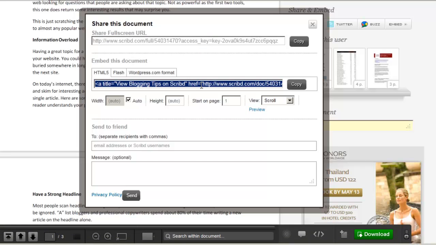So here's the document player code. I see now that they have HTML5. This is kind of new. So I don't know if that's going to work on my website. So I'm going to stick with the Flash embed code. So I just clicked on Flash here.